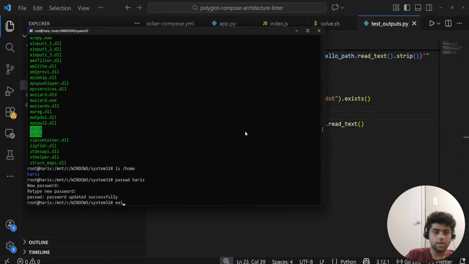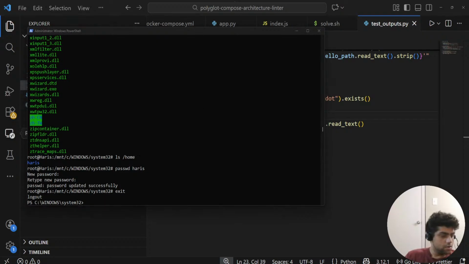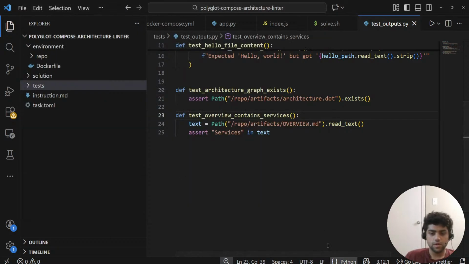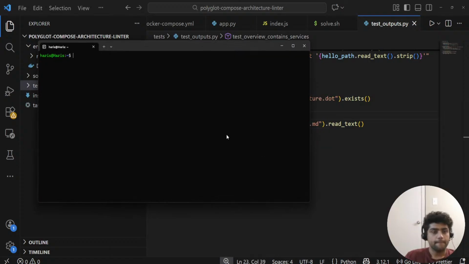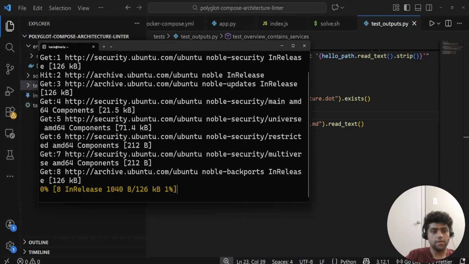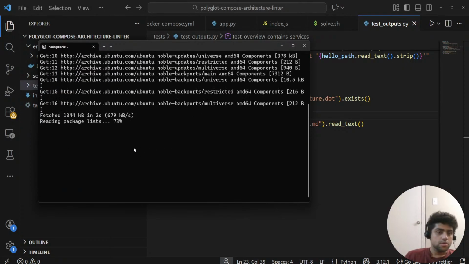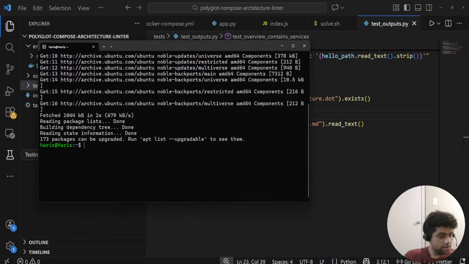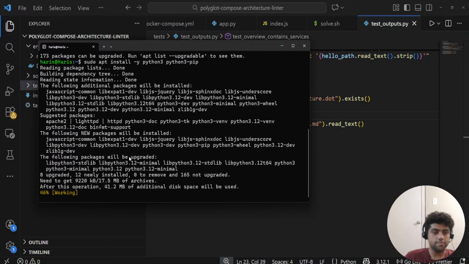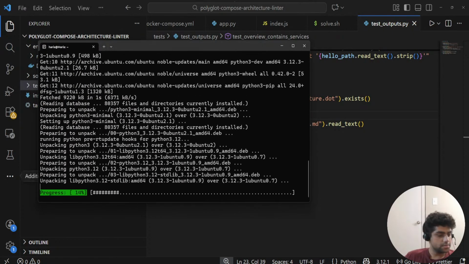Exit root session. So we're just going to exit that out. Now, since we did that with PowerShell, we're going to open up Ubuntu again and try to update with sudo apt update. We're going to use the password that we created, and there you go. Now we're going to run sudo apt install -y python3-pip. Should install that for us.